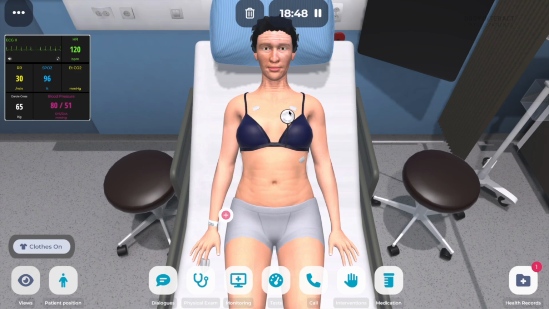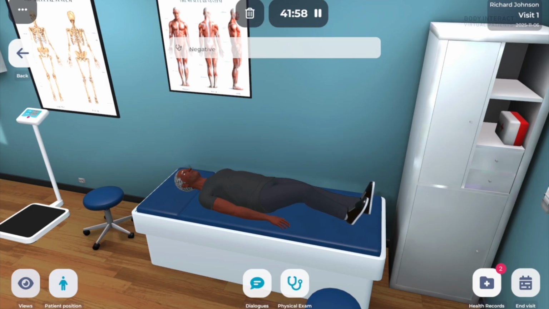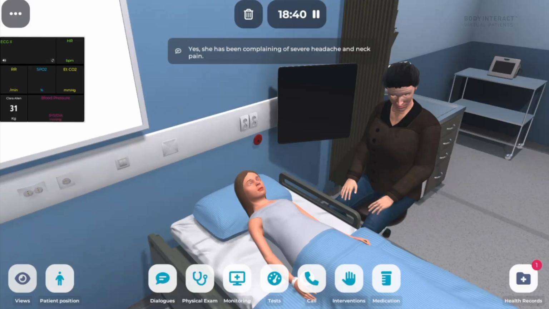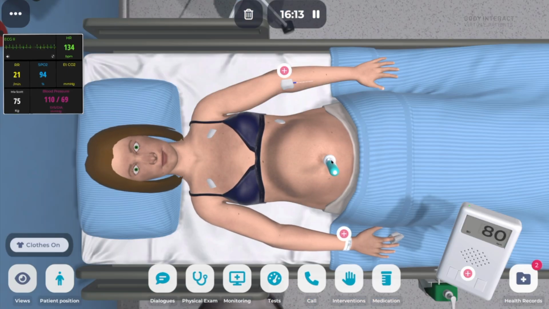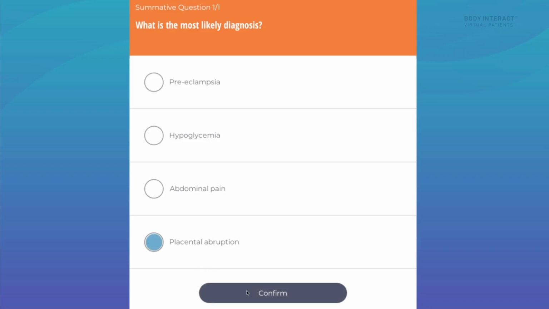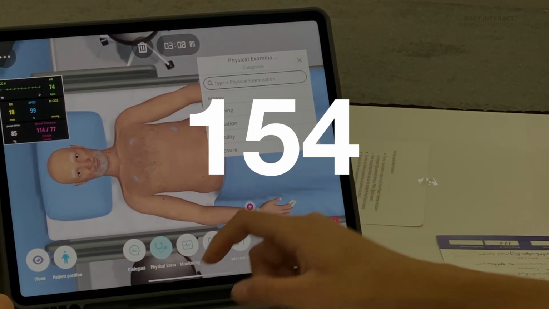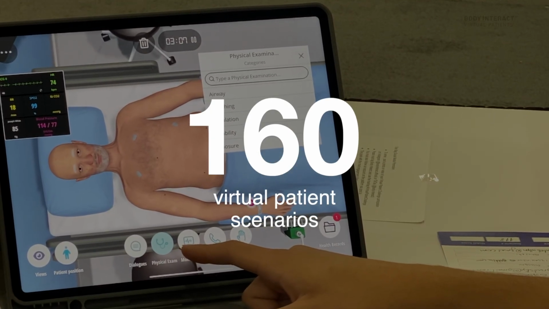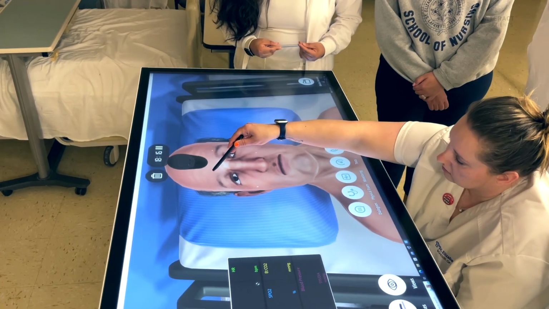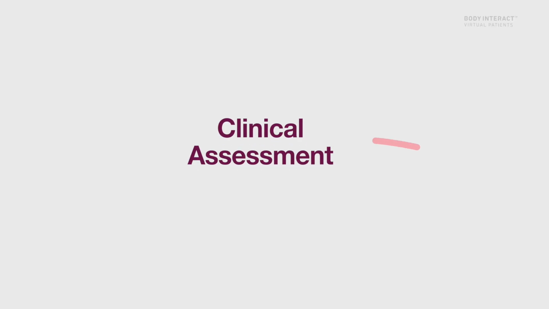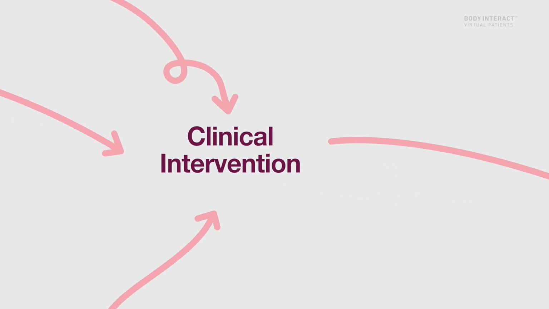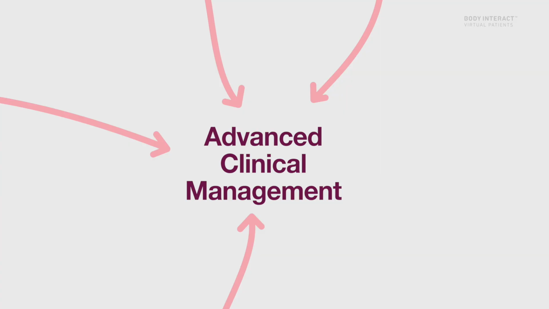Breathe, and reflect real physiological changes with every action you take, practicing history-taking, physical exams, diagnosis, or treatment choices in real time. Across 160 immersive virtual patient scenarios, students progress from clinical assessment to clinical intervention and advanced clinical management.